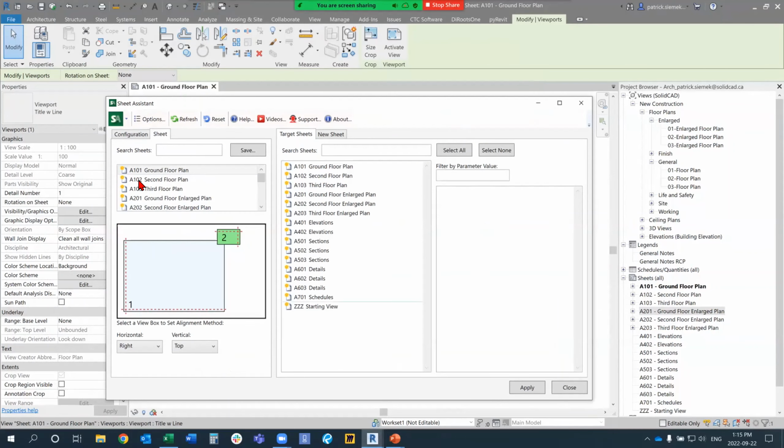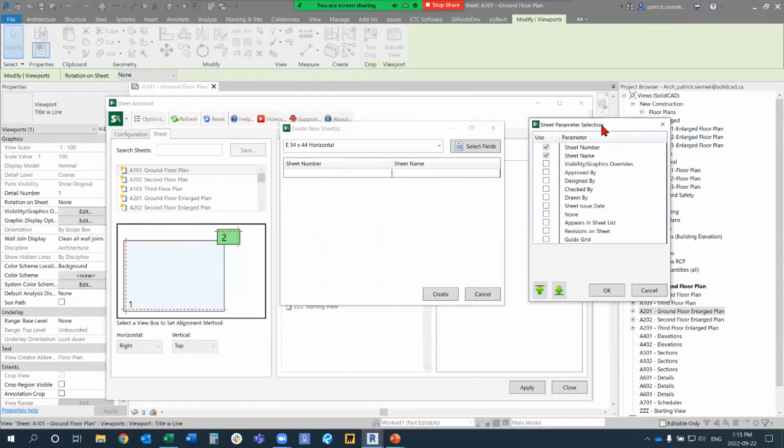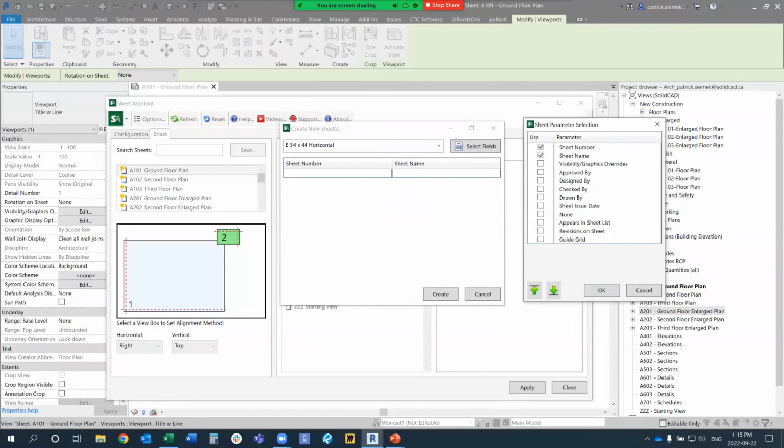And to do so again, back into the Sheet Assistant tool, I'm going to go where we have in the center, not target sheets, but I'm going to click New Sheet. On the right side, we're then going to have the new sheet option. I'm going to click into there. Now we could select what title block do we want. As you are creating new sheets, you could always add additional fields. So you could add information to that sheet. So again, this one, just the sheet number, sheet name. If you want drawn by, checked by, maybe some kind of sorting order, you could always add that parameter into this location. So you could automatically fill it out from this location too.